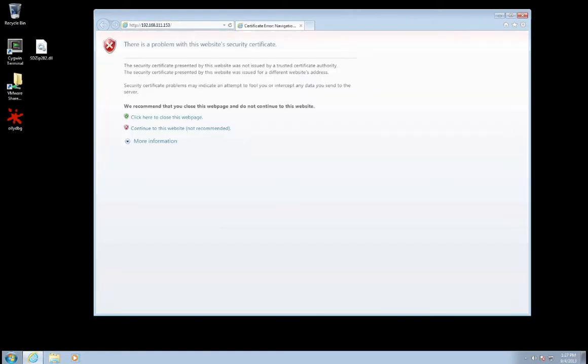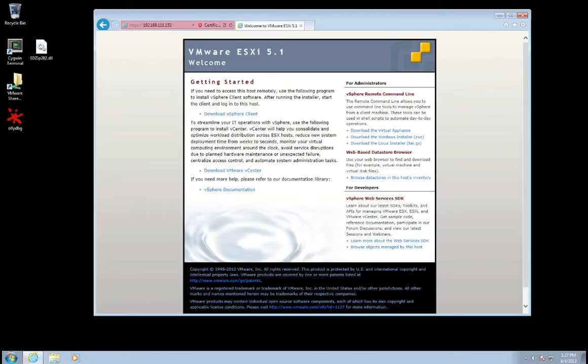There it is. Problem with certificate. Oh, I'm sorry. I'm used to the green checkbox being... Yes, that's okay, but Microsoft made a little change about a year or so ago, and these days if you click the thing that looks like it's going to do it, it actually closes the window. So I want to continue to the website, and now I can see ESXi 5.1.